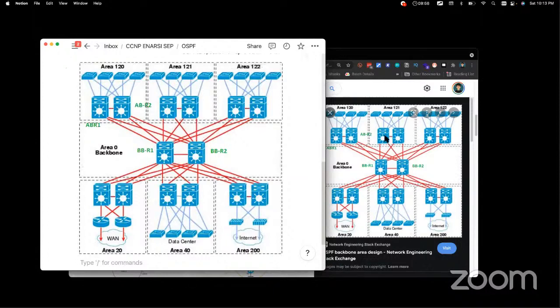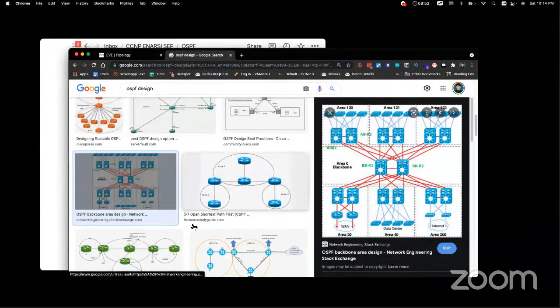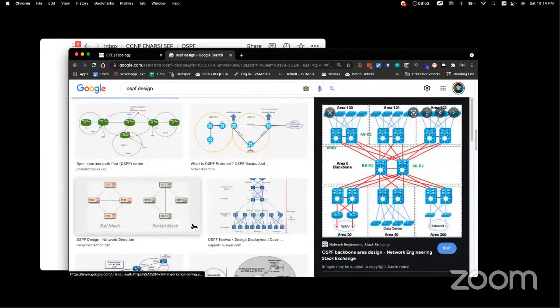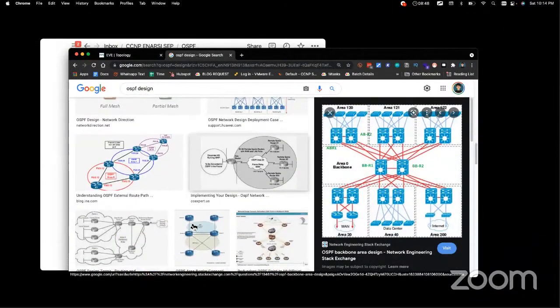You can see we have multiple ABRs, like this router. The routers you put in different areas will be called area border routers.